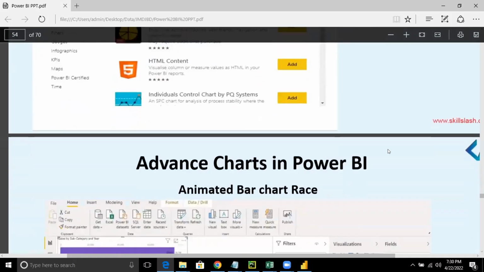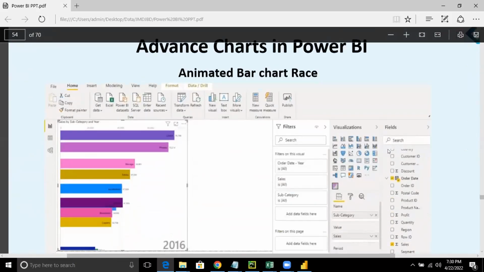So these are some of those charts. Let's look at some of these charts. Animated bar chart race. Can you tell me what would be the significance of it?